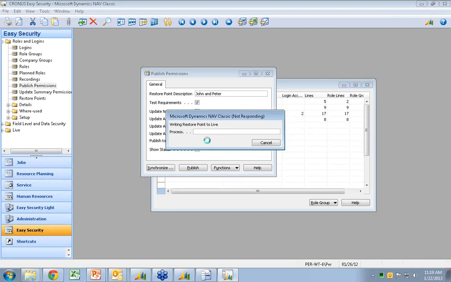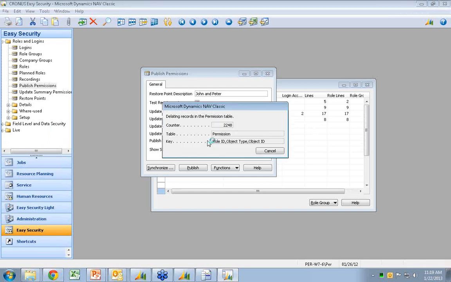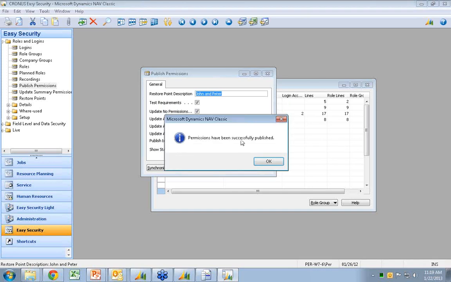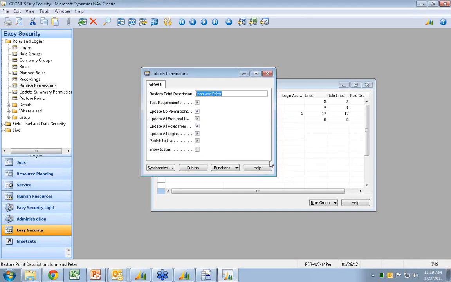So if something went wrong in here, I could always go reverse back to the previous permissions. So I don't have to go figure out what the permissions were before. I can just go into a restore point and actually go and rewrite the same permission as before in here. So it will be a few more seconds, and then the permission was published in here.